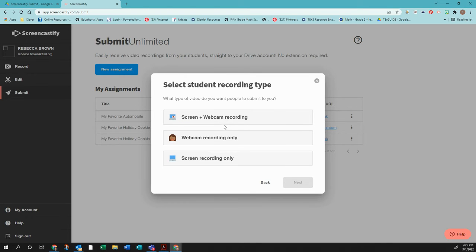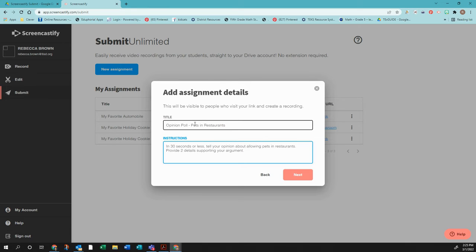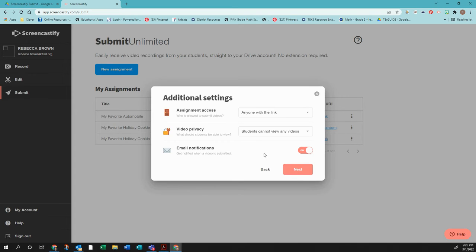Same options here. You can have somebody either show just their video, their screen, or both. In this case, again, I'm just going to choose webcam. So then I'm going to put a title. I'm going to put opinion poll, pets in restaurants. Down here in the instructions, so again, I put right here, start it within 30 seconds or less, give a time limit to it, provide 2 details for your argument, click on next.